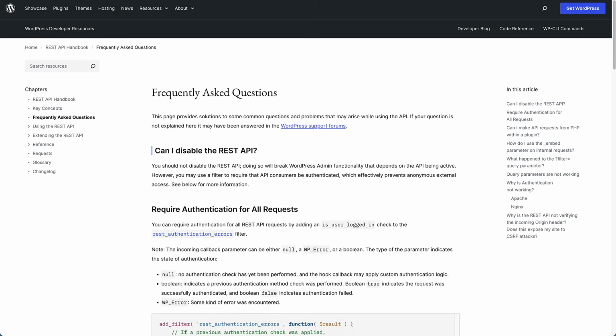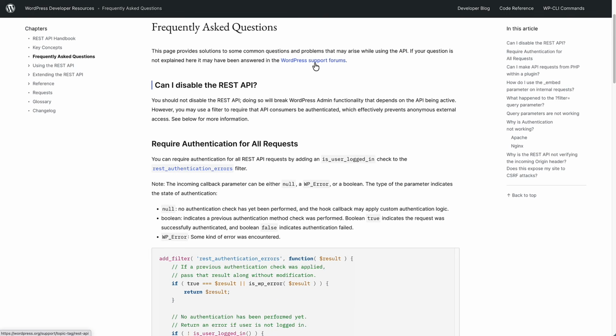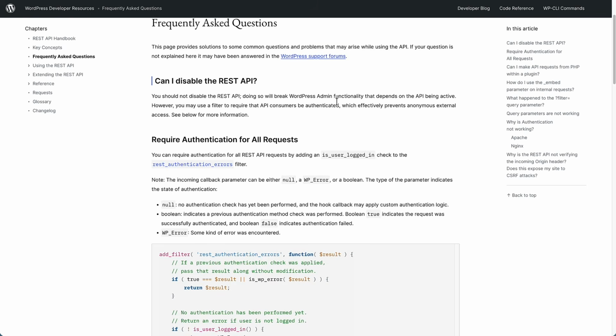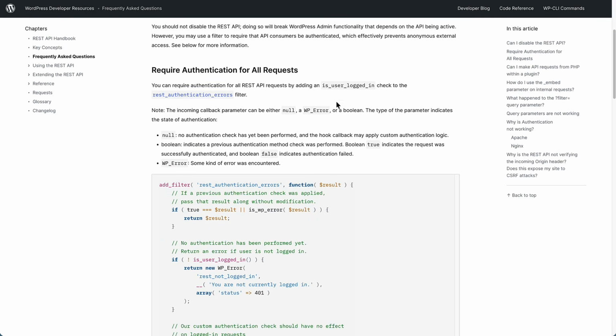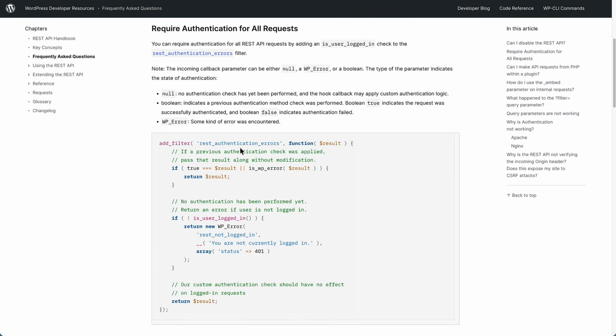Now, if we go to the WordPress developer docs on the REST API, here is a frequently asked question. Hey, can I just disable this? And they say, no, you shouldn't disable it because a lot of the WordPress admin functionality depends on the REST API, and Gutenberg does too. So they don't recommend disabling it. However, here they provide a code snippet that you can use to disable it for non-authenticated users.